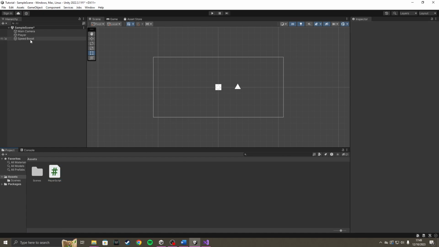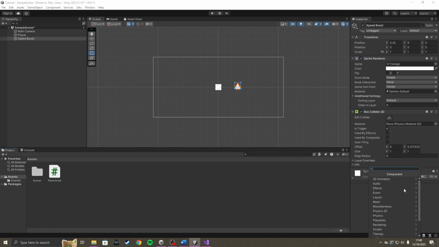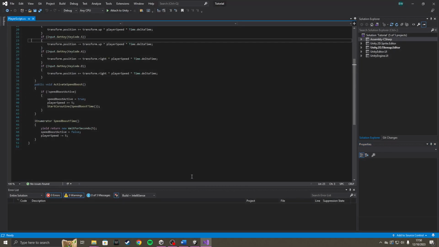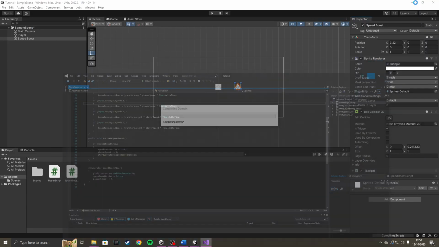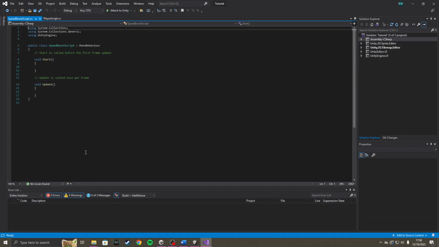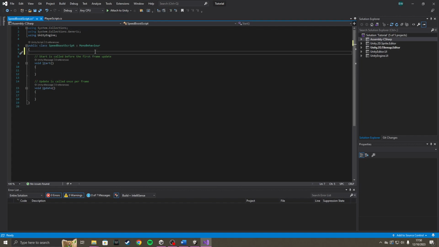Now what we want to do is go into the speed boost, and we want to create a new script called speed boost script. New script, create and add. I'll try and load it here, and we want to double click the script in Unity and it should open it properly.